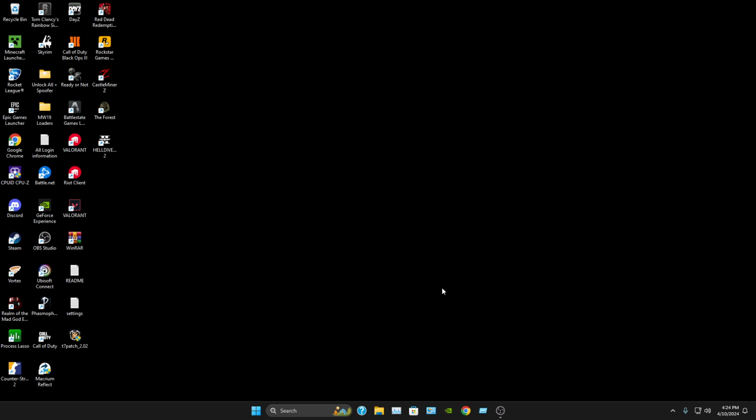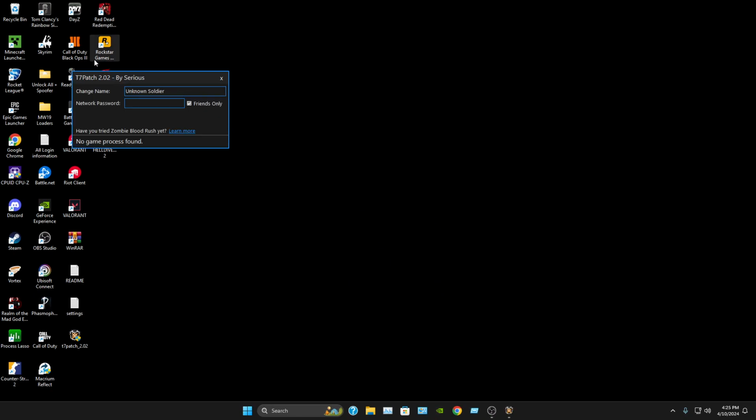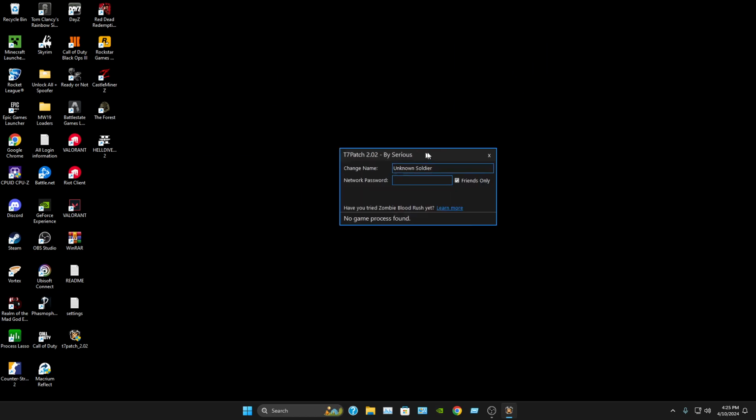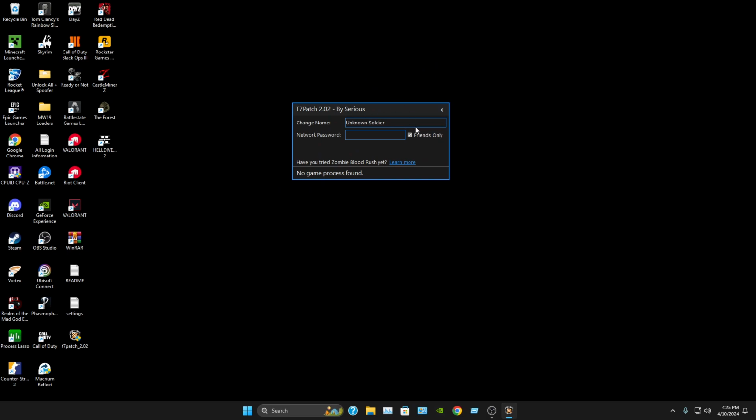Now that's going to load. Okay, so now you have the patch loaded. You just want to make sure you have this up and loaded before you start playing your game. And make sure your name is not your Steam name. So I'm just going to change it to Batman. And so you want to have this checked. Friends only. That means that only friends can connect to your game and get into your game when you're using this patch. So make sure you have friends only checked.